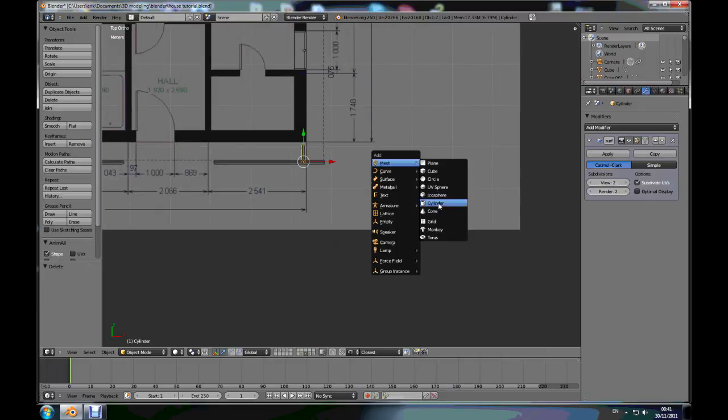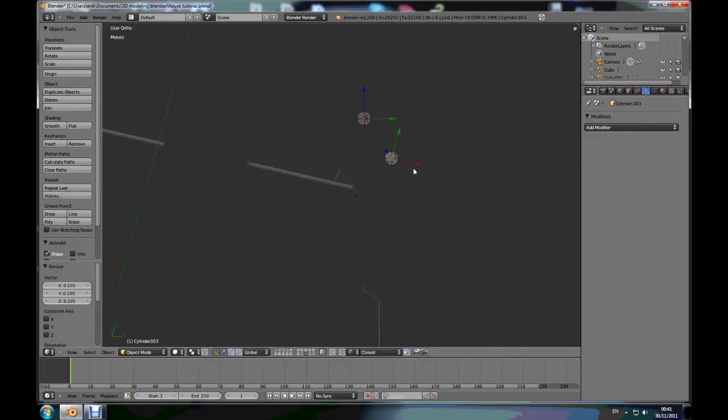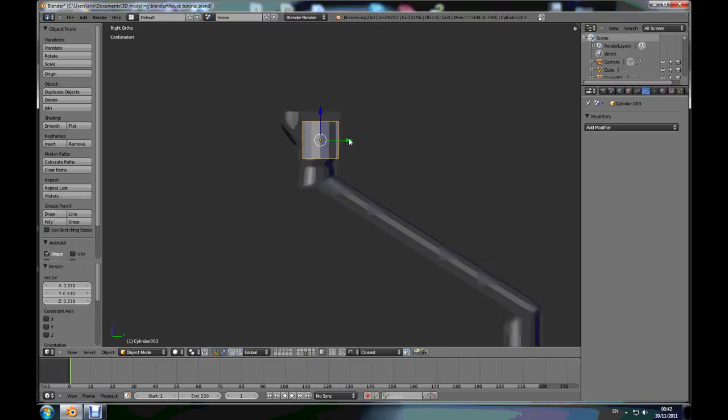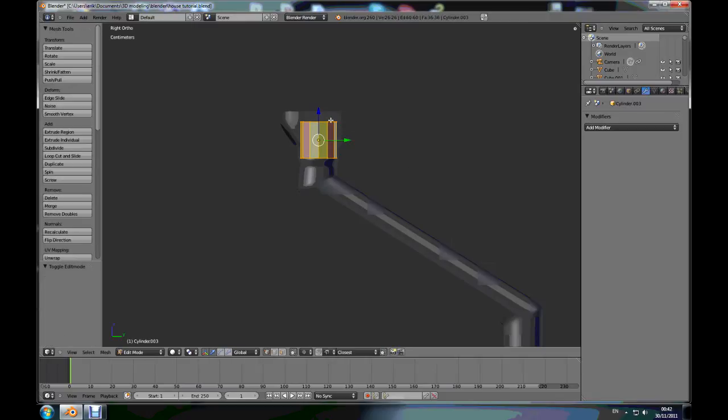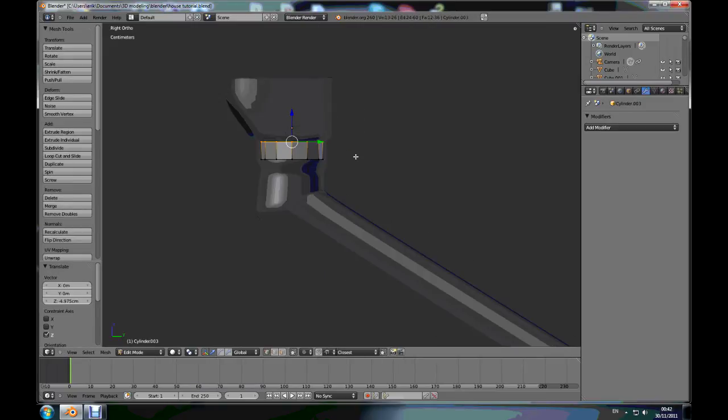Shift A, add mesh, cylinder, hold down Control and left click 12, enter, scale it down, 3. See, I'm not using the reference pictures anymore, but you will have your reference here, so just use it. Tab to edit mode, A, Z, B for box selection, bring it down, and now Z, E to extrude.